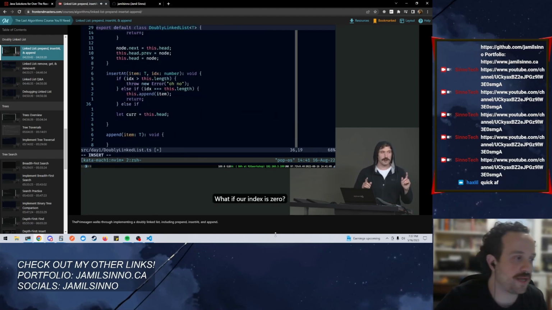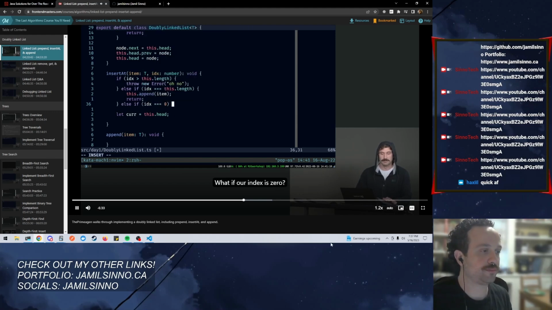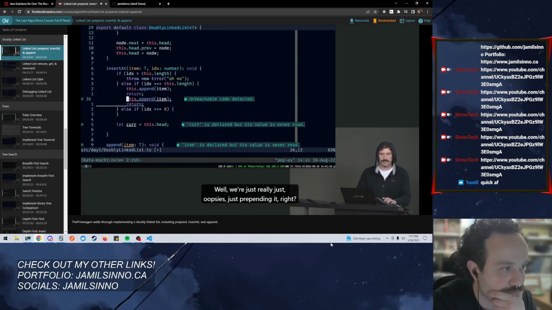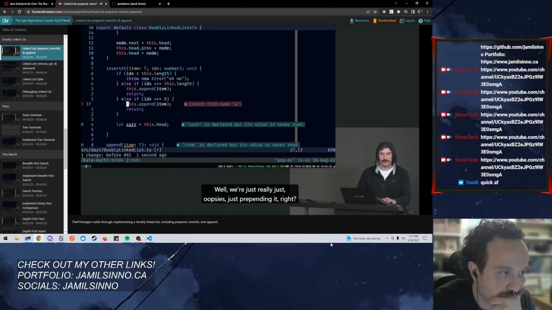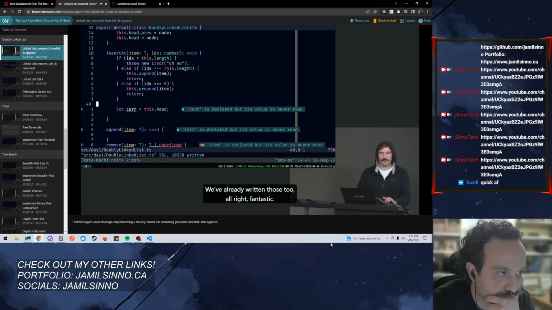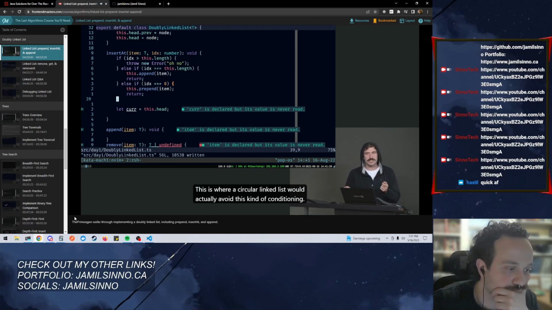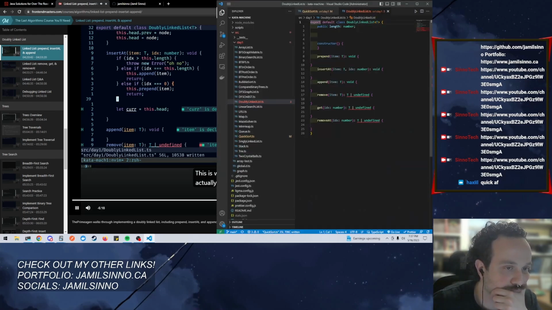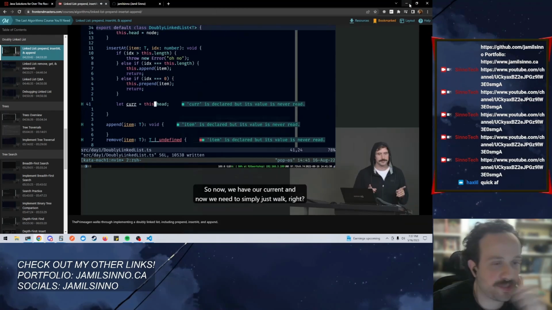Okay, so if the index is 0, what's it calling? Well, we're just prepending it, right? We've already written those two. All right, fantastic. We don't really have to concern ourselves with the edge bookkeeping. This is where a circular linked list would actually avoid this kind of conditioning, but we're not going to worry ourselves with that. Okay. There we go. So now we have our append and prepend done.